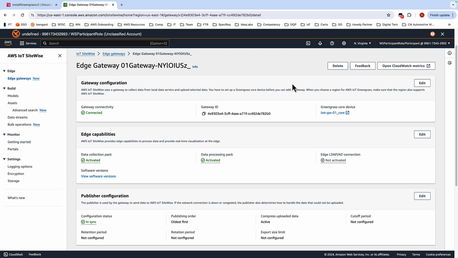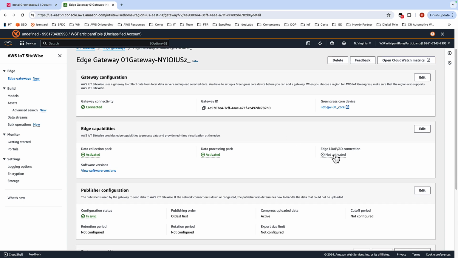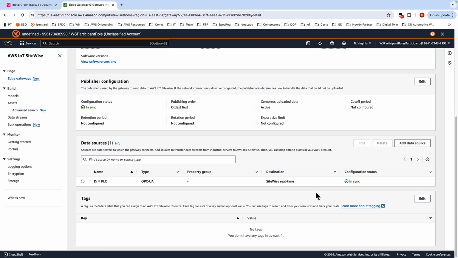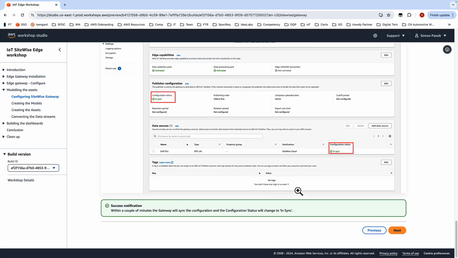At this point, we would expect that the gateway has connectivity. The edge capabilities are activated, except for LDAP, which we're not using today. Publisher configuration is in sync, and our data sources are in sync. If that's all true, then we can go back to our instructions and see what's next.